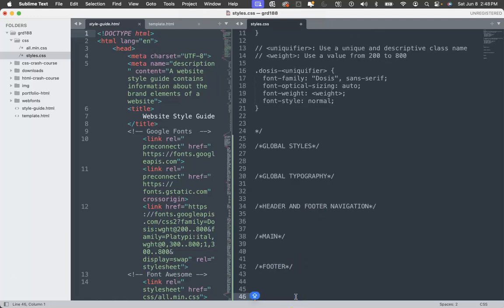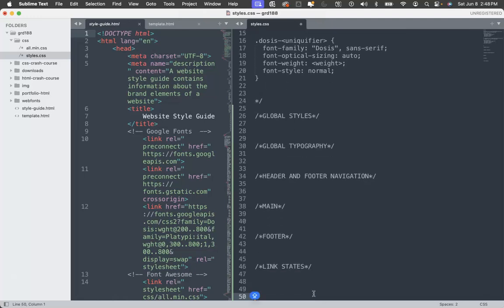Now this one's really important though. We're definitely going to need this one, and it needs to be one of the last ones we call out. It's going to be link states. We're going to spend a good bit of time on link states. We'll talk about that when the time comes, but make sure you add this one. And then our very last one should be media queries. It's important that this one be the very last code that we write. We want to make sure that all of our media queries are under this little header here.